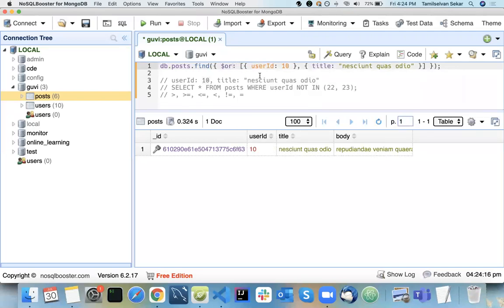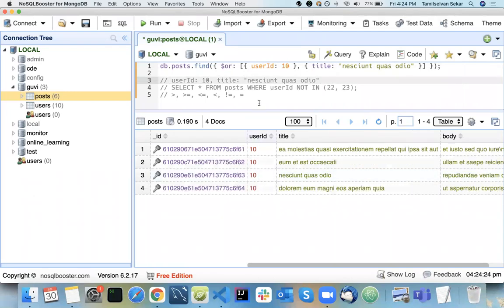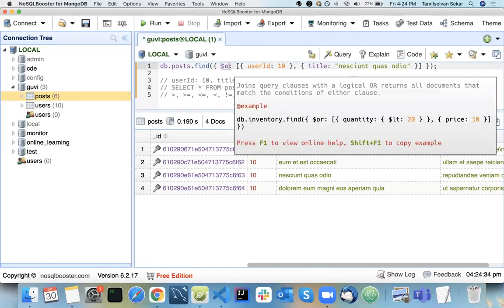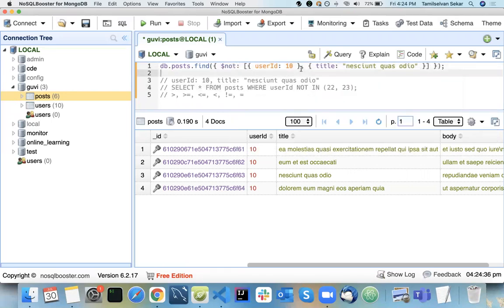Now the same way you can add conditions here. So OR, user ID equal to 10. The first condition matches, so every record will be displayed. So all records with user ID equal to 10 will be displayed. This is how we will be using AND and OR. The same example we can use for NOT as well. For example, we can add not here. So not, if you don't want user ID equal to 10 and title, you can mention it.